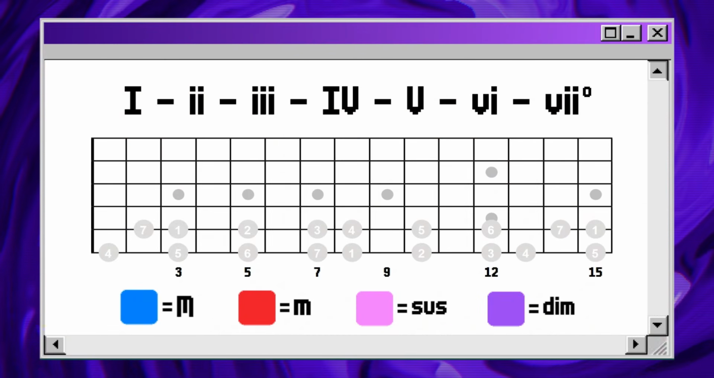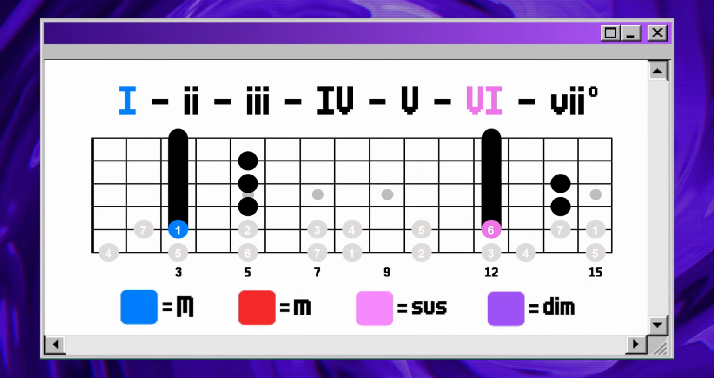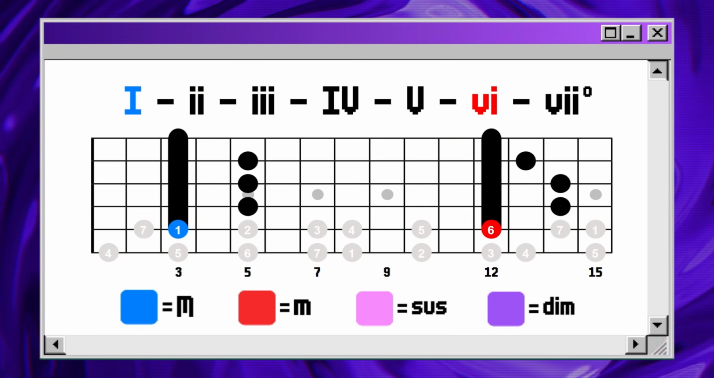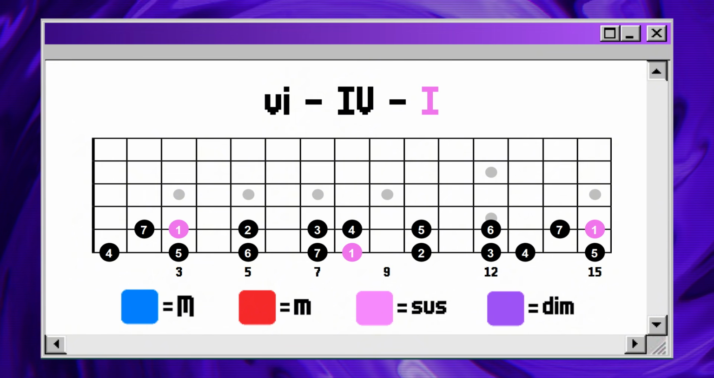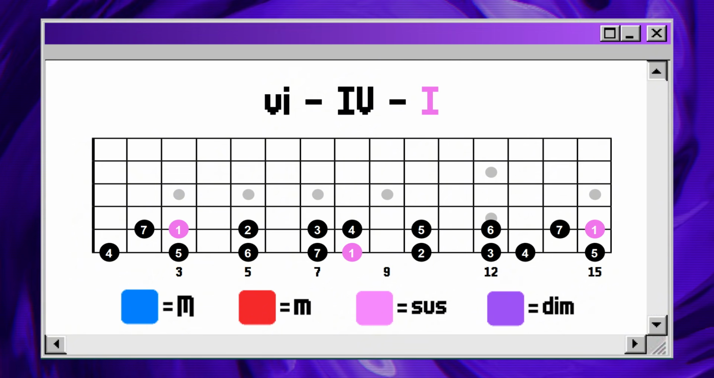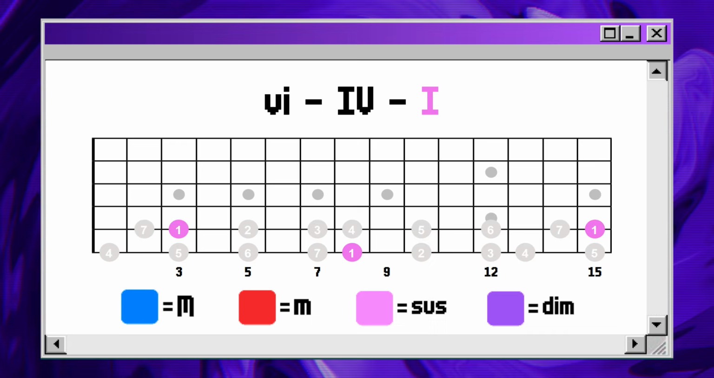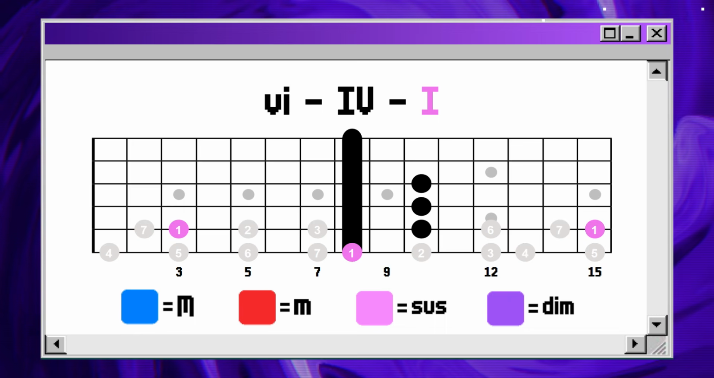Another way to use them is after playing a sus chord, you could change it back to its major or minor shape depending on which it was originally in the chord scale. Let's try a 6-4-1 and make the 1 a sus chord to create tension and then turn it back into a major chord to resolve it. We'll do 1 with a sus2 and then 1 with a sus4.